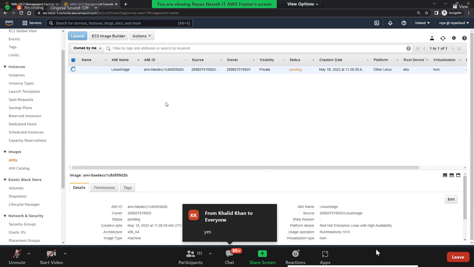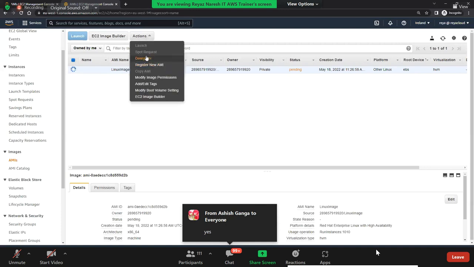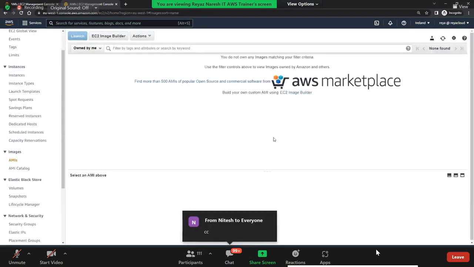Understood, everyone? How to copy the image from one region to another region. If you want to delete it, it means nothing but deregister. Click on deregister and then delete it.